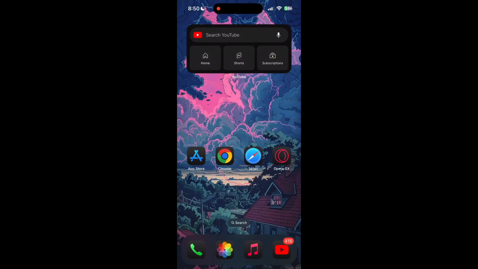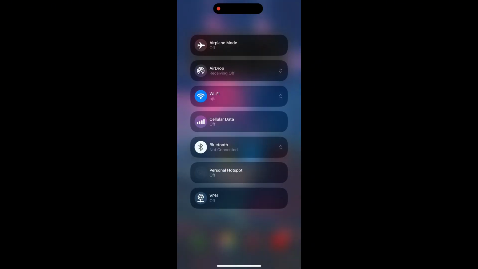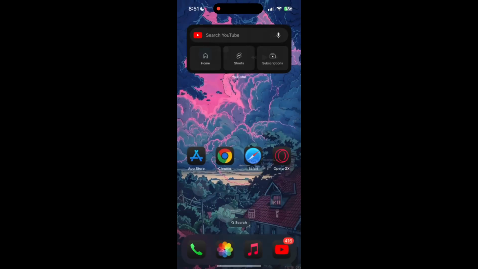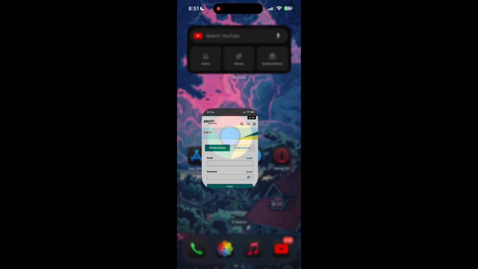In today's video, I am going to show you how to fix login problems with Koodo account. If you are having trouble logging into your account, here are some fixes you can try. The first thing to do is to check that you have a stable internet connection, either through Wi-Fi or cellular data. Then try logging in again. Also make sure that you are typing your information correctly.